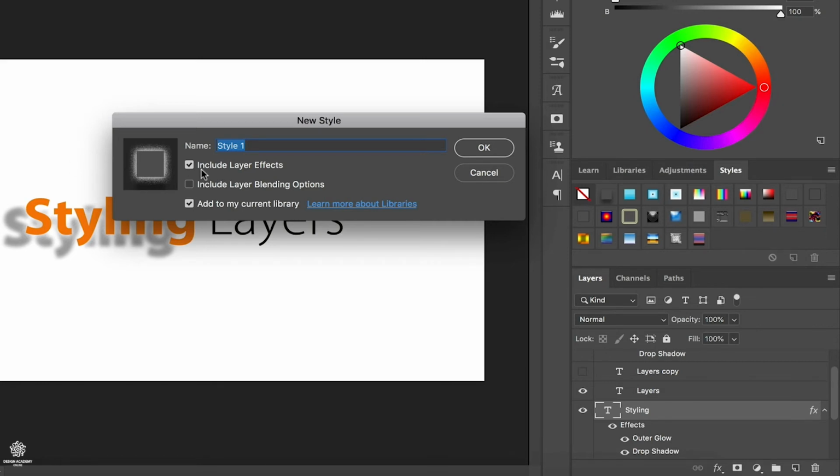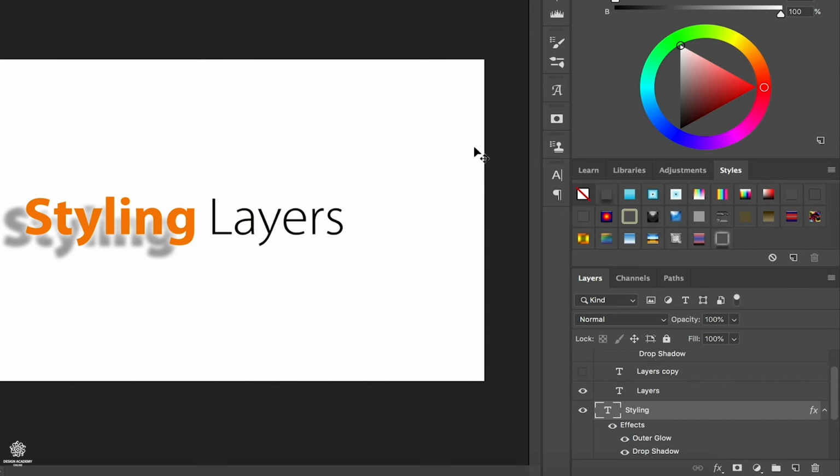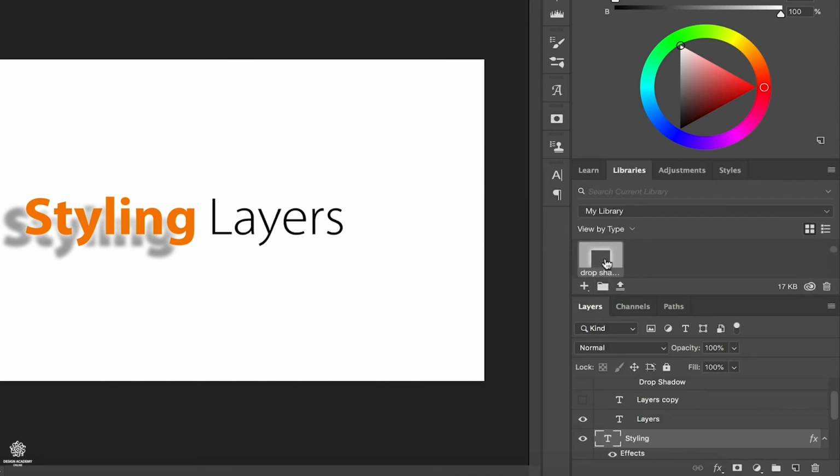So it's going to include layer effects. And if you would like to add your layer blending option, you can check that one. And also make sure that you have that option selected so you can add that one to your library. Let's call that one drop shadow and outer glow, for instance. Then pressing OK. Now we have that style added to our libraries, which you can find in here. And also you can find that one in your styles panel as well.